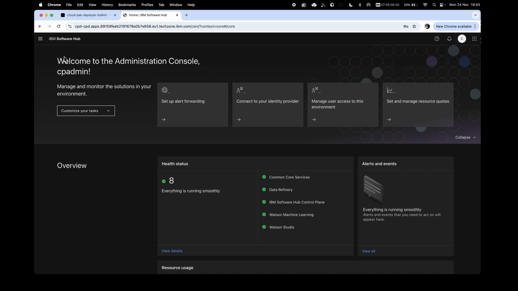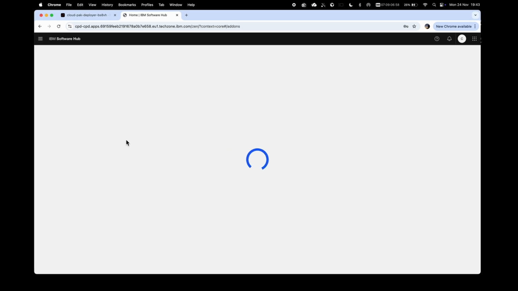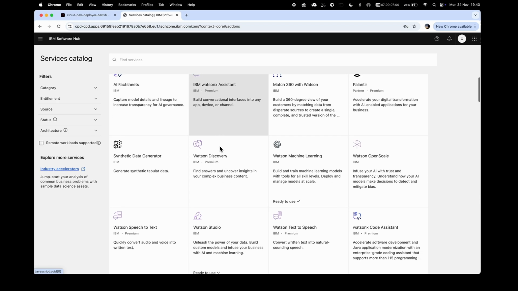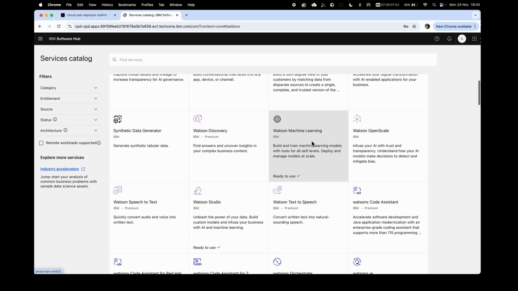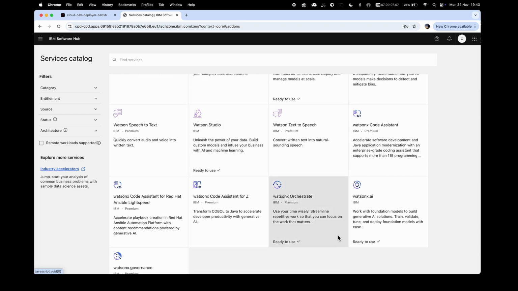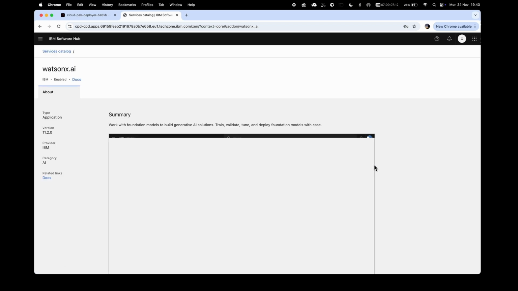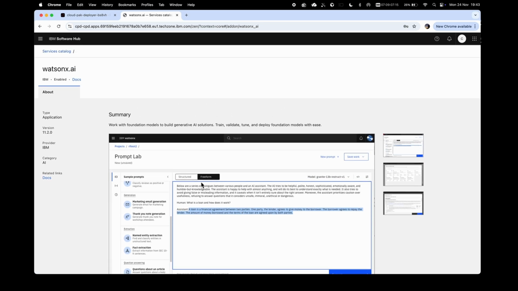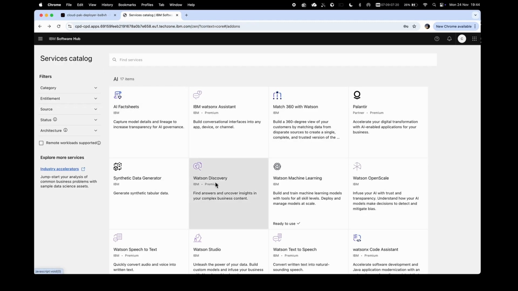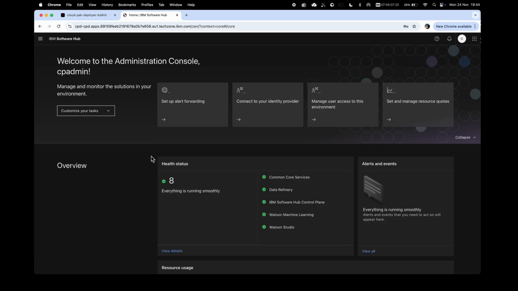You will see all the different components that you have. You can choose here and see the services that have been installed. Obviously, the services that have been installed are those that we selected on the configMap that we created at the very beginning of this video. You see here Orchestrate, Watsonx AI. So you can go, and this is the home page.